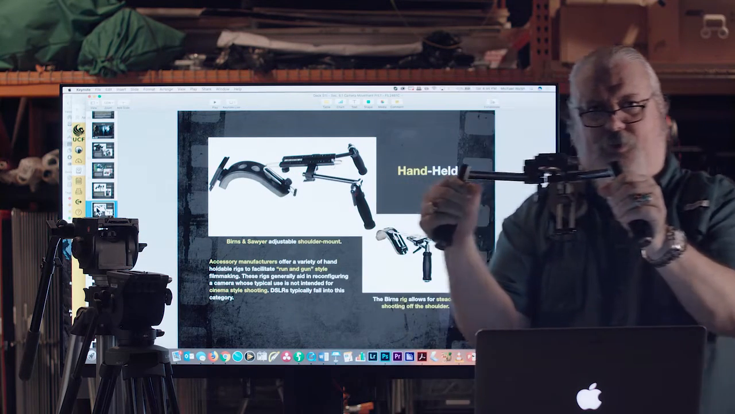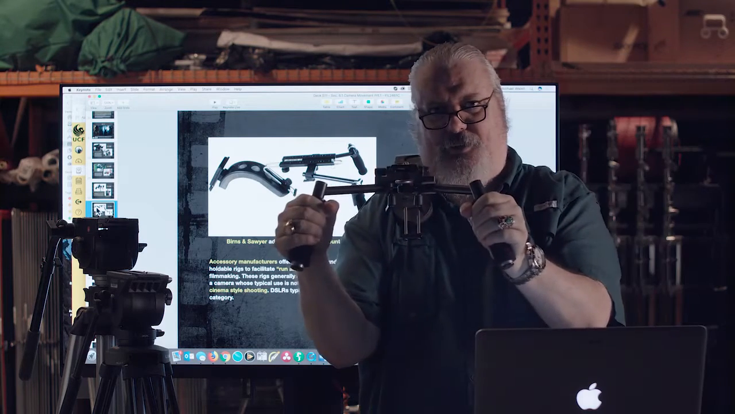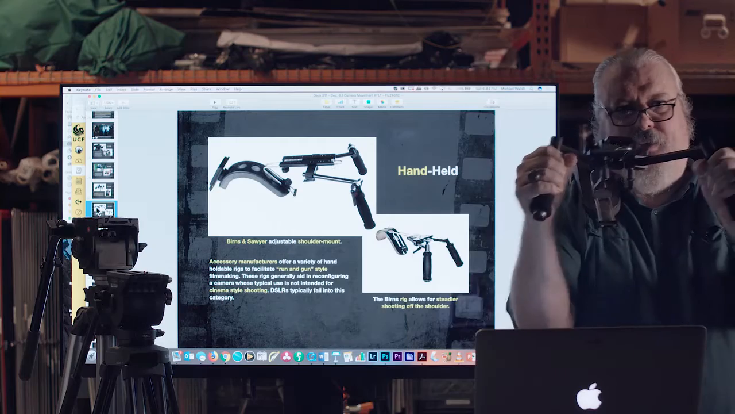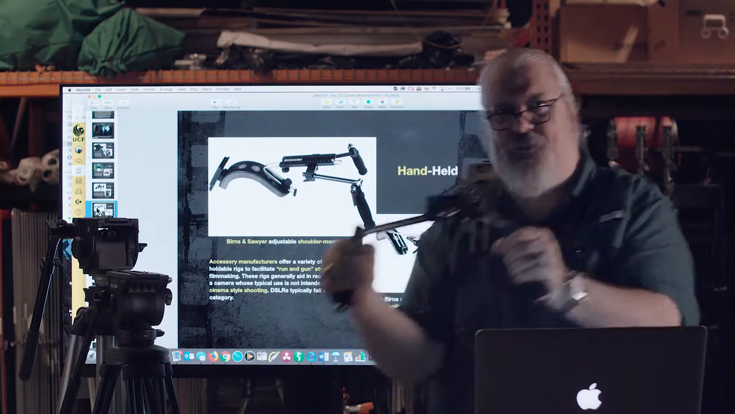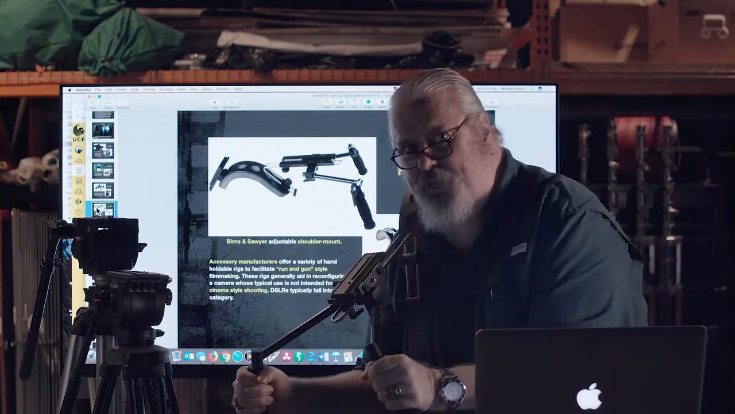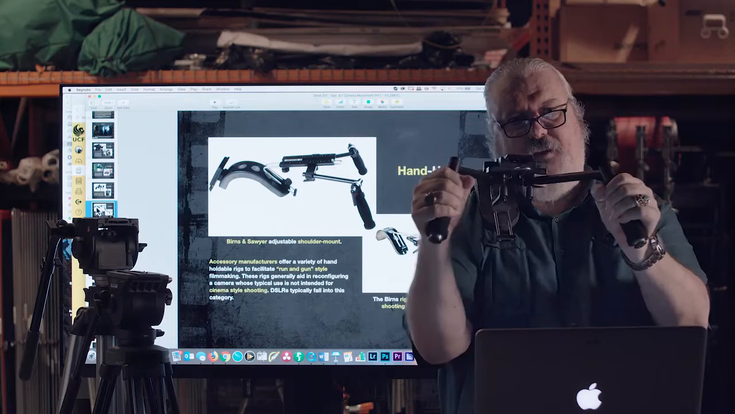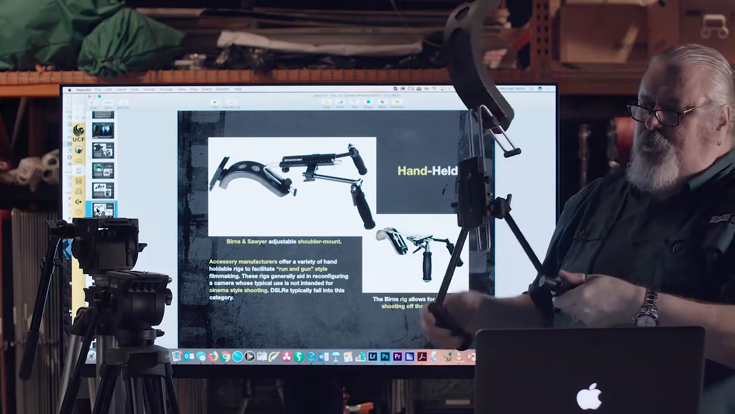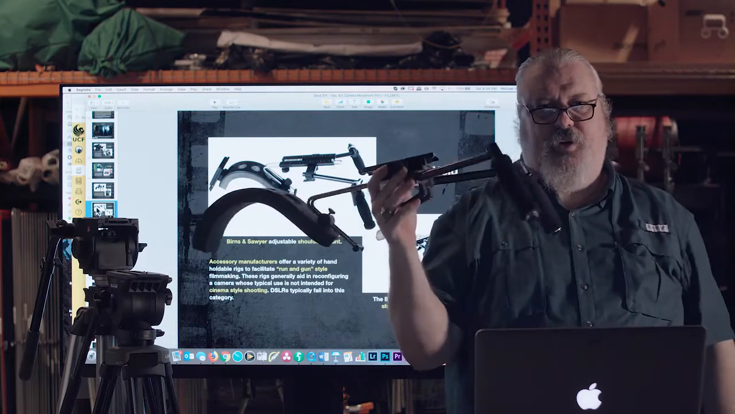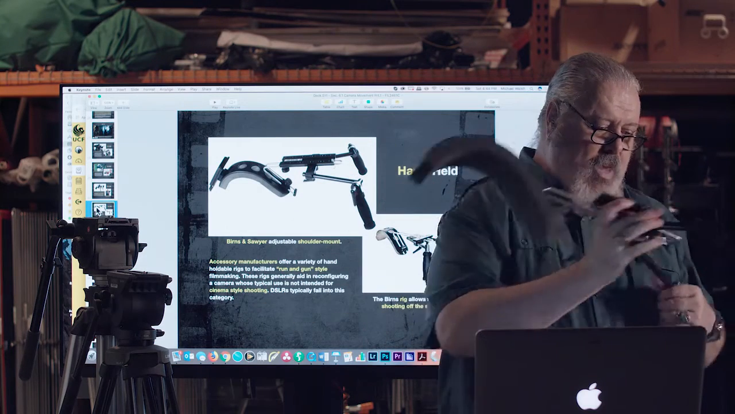Call this rock and roll if you're doing music videos and you want to get those shots, maybe of the guitarist. Down to the strings, up to the face, down to the strings, up to the nut, down to the strings, up to the face, down to the strings, up to the tuning nut. Use these a lot on music videos. This is the Burns and Sawyer handheld shoulder rig.